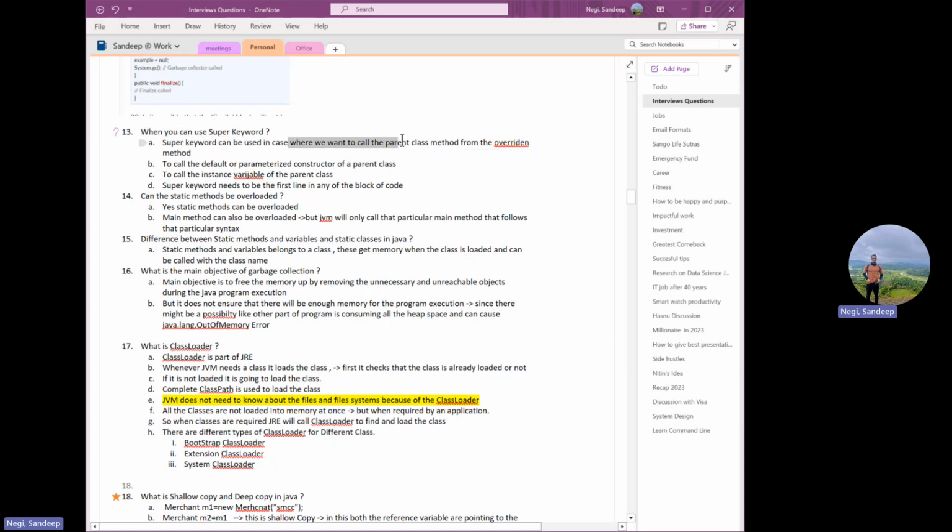The super keyword can be used in case we want to call the parent class methods from the overridden method, default or parameterized constructor, to call the instance variable, first line of code. This is important because I have seen an output based problem where they are asking what will be the output of a particular code where they have used super and this keyword. And first of all, both super and this have to be the first line whenever we are using them, right? So this is important. Otherwise, we'll have a compilation error.